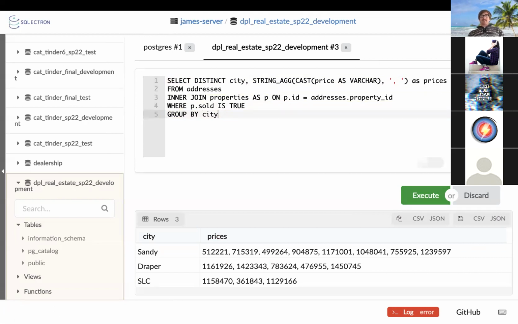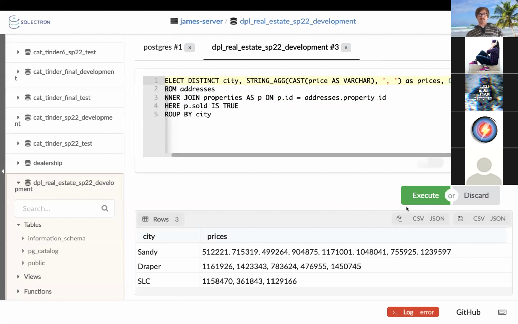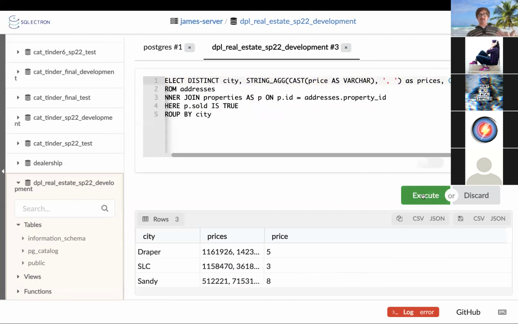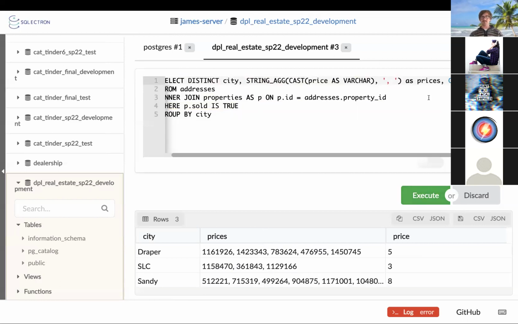I could also add a count star. So how many prices are there? And I could just call this price. If I wanted, it's pretty easy for the front end to take this string, convert it to an array and say, hey, that's going to be 3 things, but we could send the count. And maybe I call that price count.